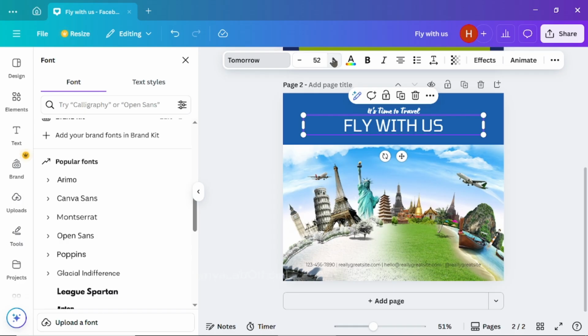Now, see the little plus and minus icons? By pressing the plus icon, you can increase the text size, and by pressing the minus icon, you can make it smaller. Right over here, you can also change the text color. Pick any shade that fits your design.